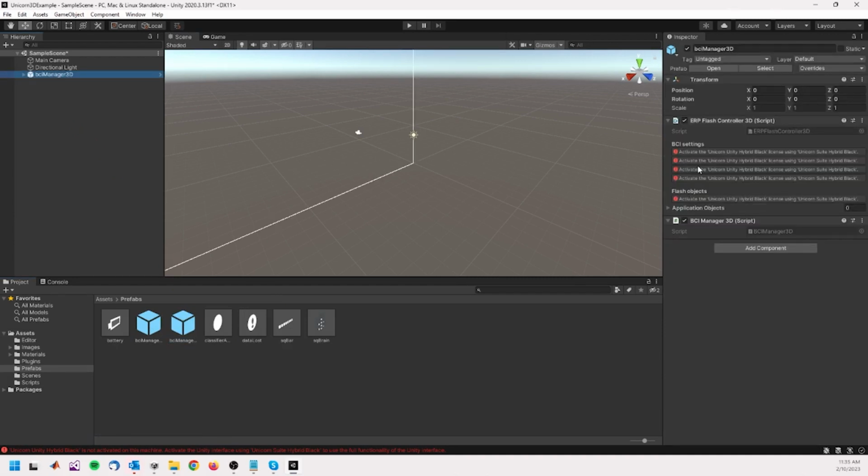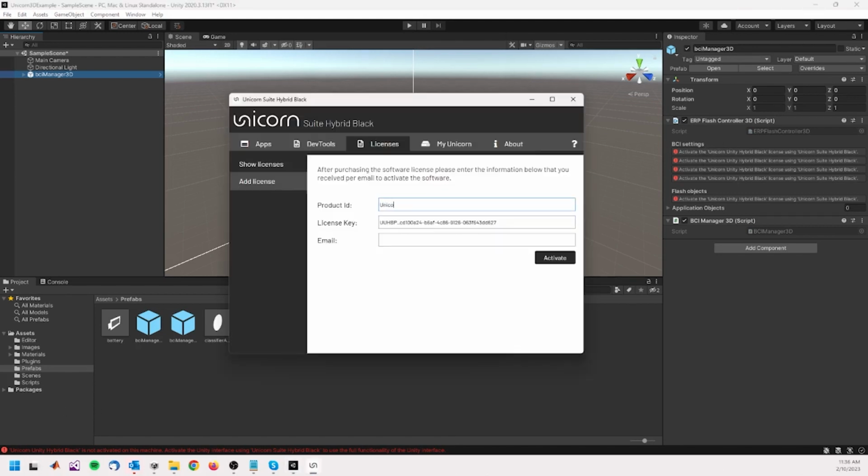You can see that the license key has not been activated yet. Open the Unicorn Hybrid Black and go to the Licenses tab. Click Add to activate a license key. Enter the license information received via email after purchasing the Unicorn Unity interface from the web shop. The Unicorn Unity Hybrid Black license should be listed as installed license now.